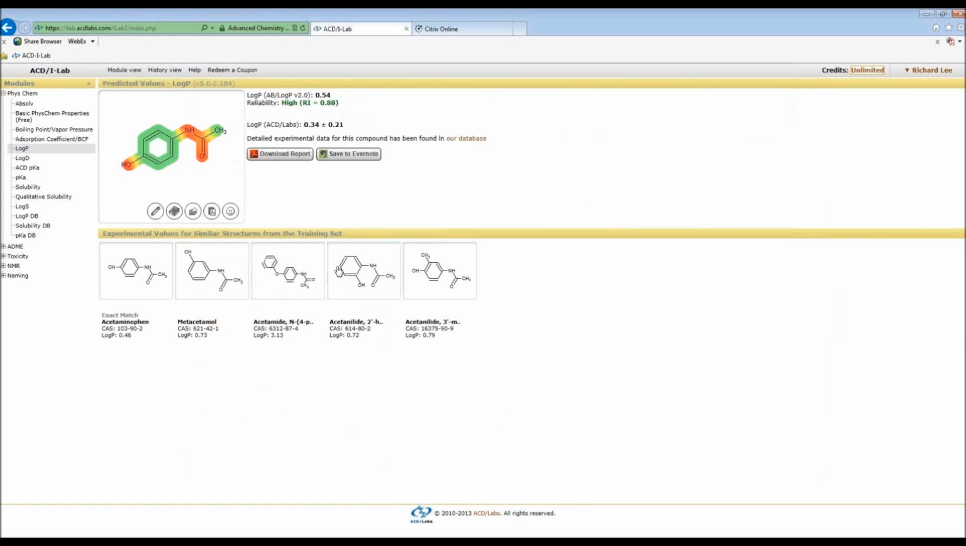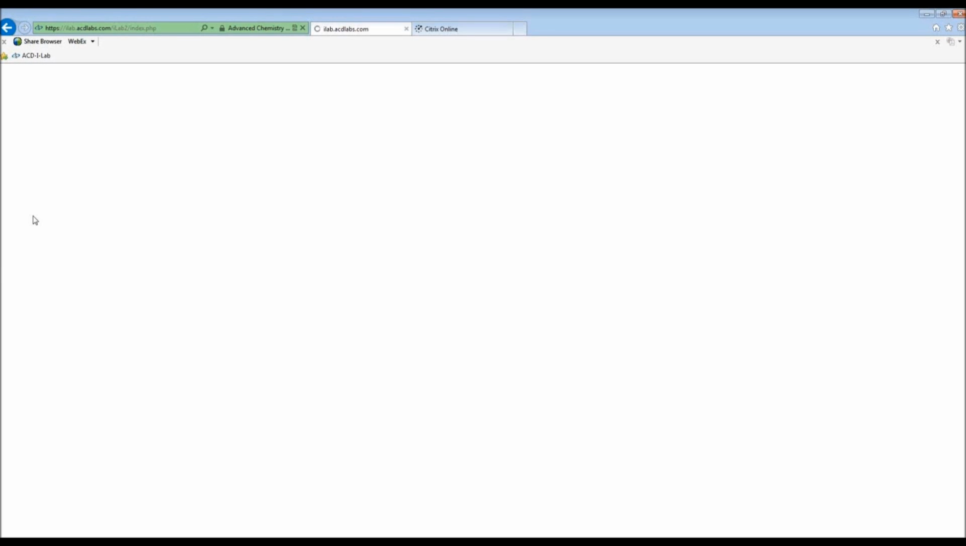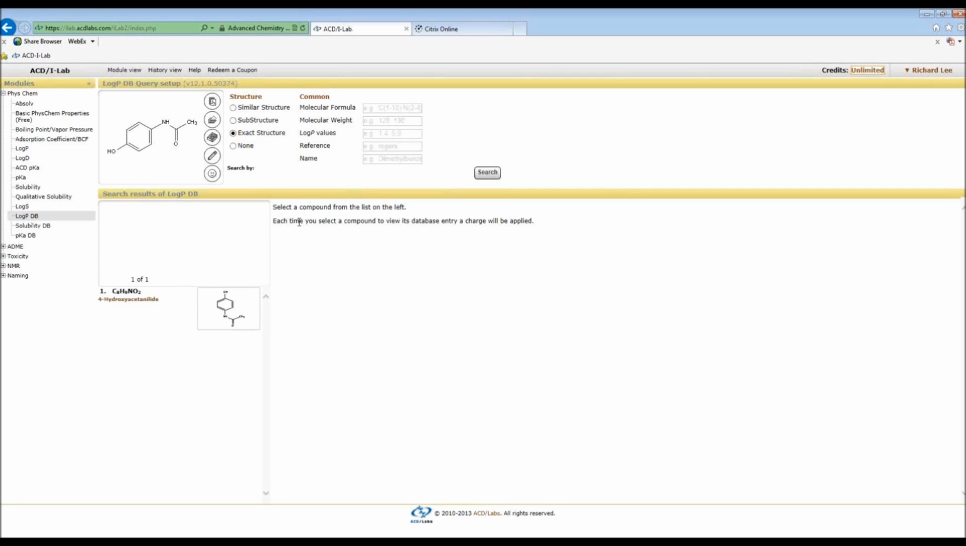So moving on, if you wanted to look at, let's say, the database. For instance, I'm going to look at the logP database down here. This is where you can specify a bit more of the structures that it's actually using to calculate the logP. Within our database, you have the ability to search for the exact structure that it has come up with, or you can search for similar structures and substructures.